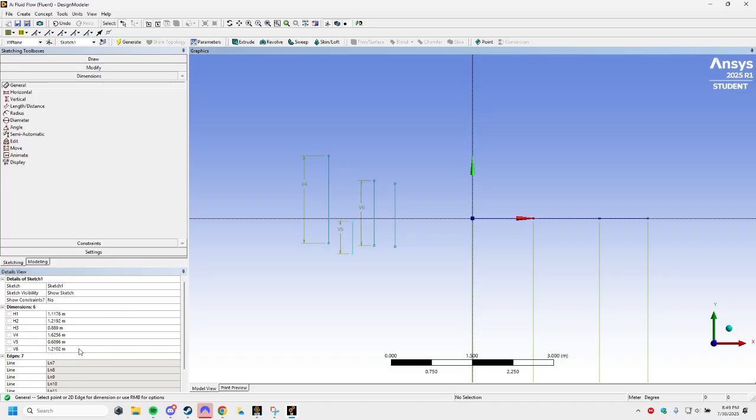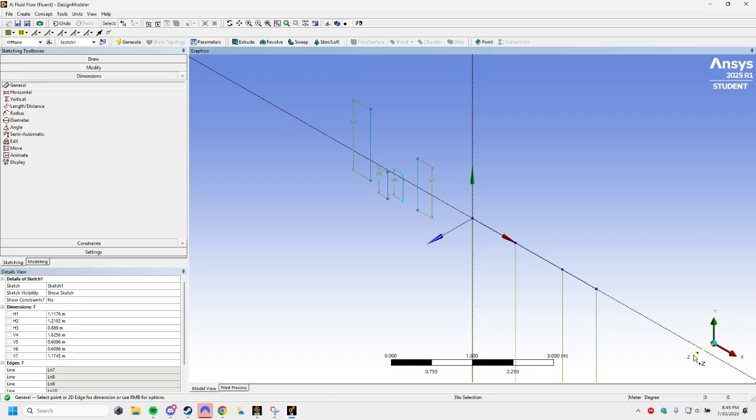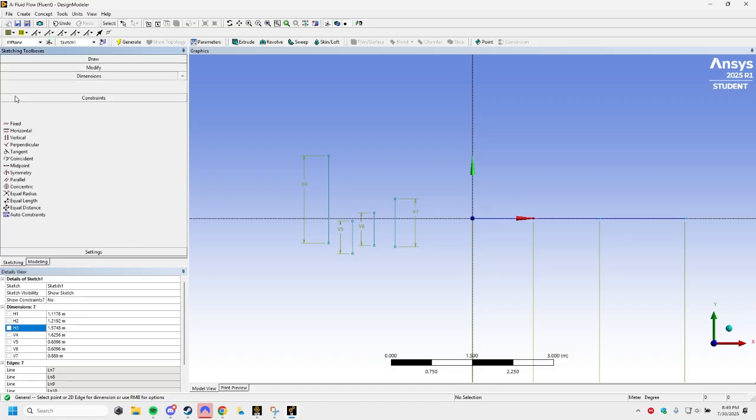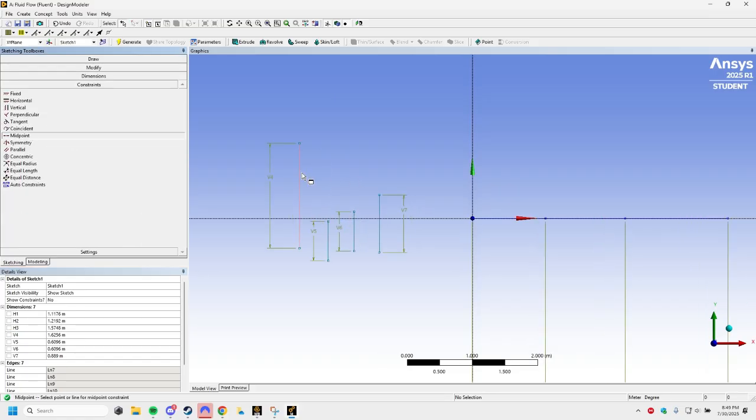This will also be 0.6096 meters, and this one will be 0.889 meters, and this length is actually going to be 1.5748 meters. And we'll go to constraints, midpoint, constrain the midpoint for this one to here, here, here, here, here, and then here to here.